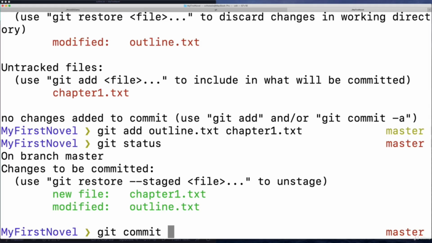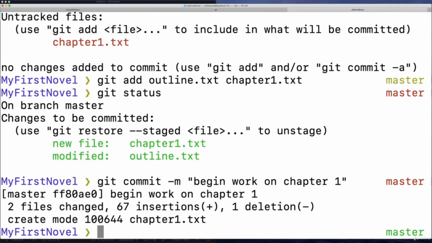So I'm going to commit, git commit -m. What's my message here? What did I do? How about begin work on chapter 1? Okay. And type git status.